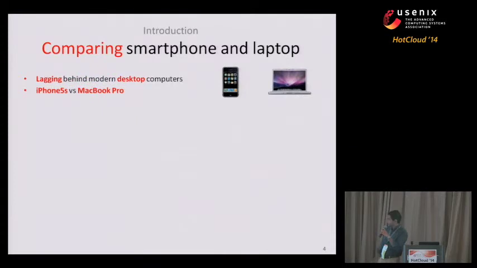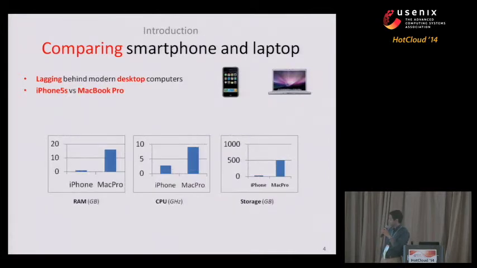If we compare the iPhone 5s and the MacBook Pro, a smartphone and a laptop from the same company, Apple, we can see that the smartphone is lagging behind the laptop in every aspect, I mean, in terms of RAM, CPU, and storage. In addition to that, mobile devices are powered by a limited power supply from the battery. If we continuously watch videos or use our smartphone as a GPS, you can easily exhaust your battery power within 5 to 6 hours.